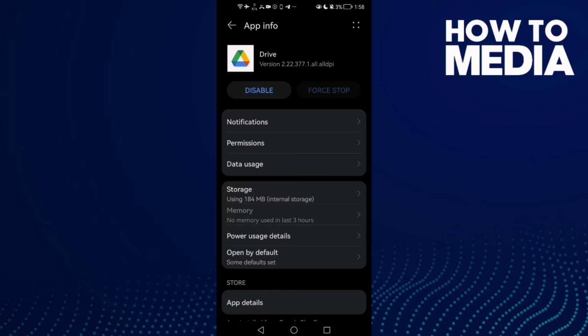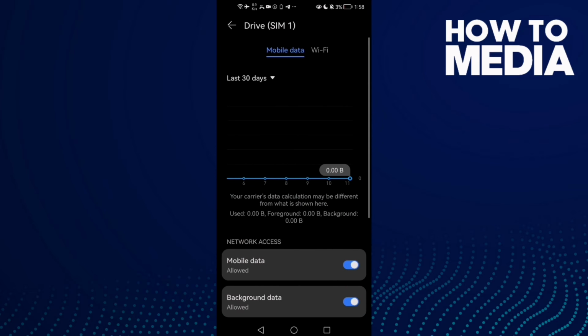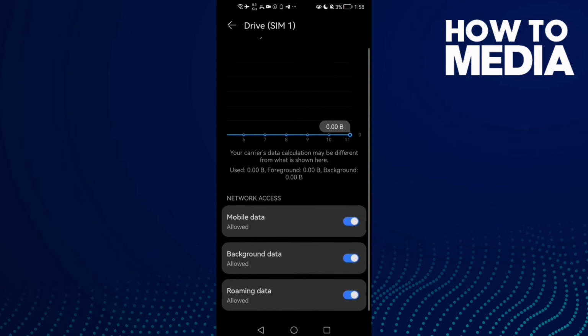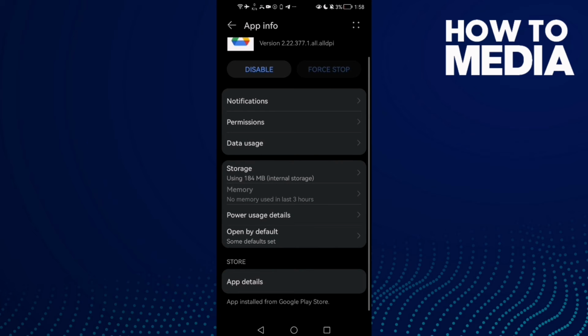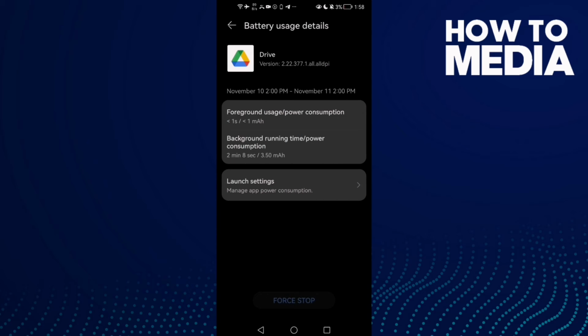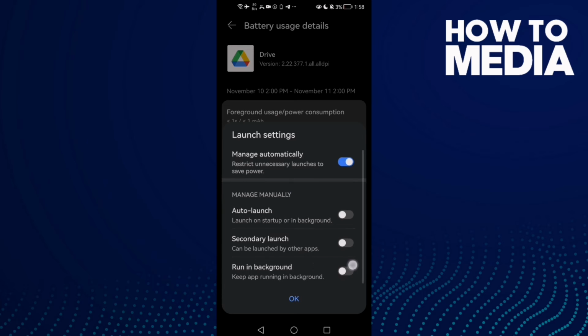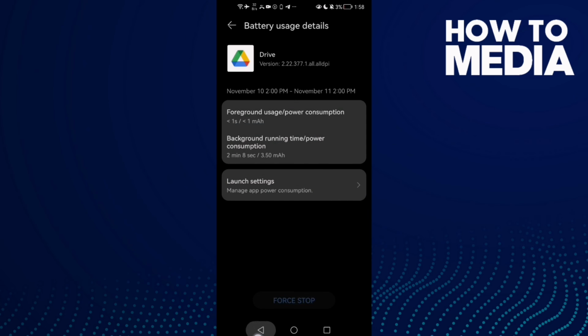And the first thing you need to do here is to click Data usage, and this one, Background data, maybe you'll find it like that, just allow it. And then click Power usage details, maybe you will find Launch settings, you will find Run in background like that. Just disable Manage automatically and allow it and click OK.